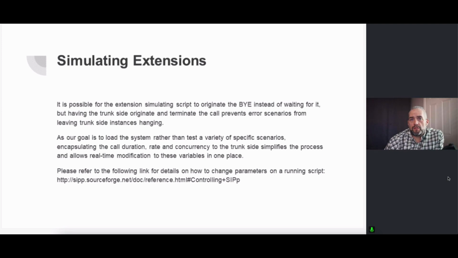Again, like I said, be very strict about breaking out of scenarios. If we try to do the byes from one side and something happens, you're going to run into problems. If we go back and look at that queue example, not all the extensions are going to be able to answer. Some of those are going to be canceled. Those will be considered failures of that sipp instance, but they're not really failures. So we want to leave all that control to the trunk side. And then again, please refer to the following link for details on how to change parameters on a running script. It's documented really well in the sipp source code.